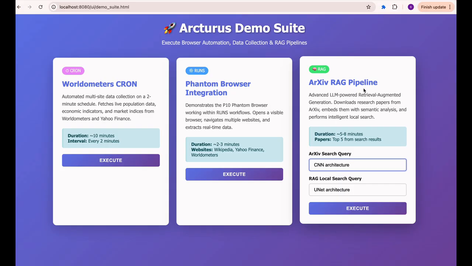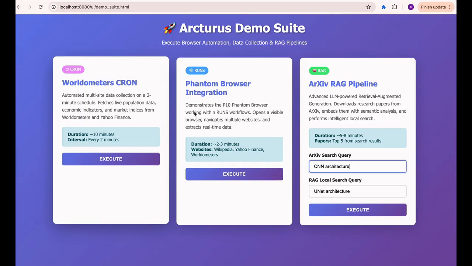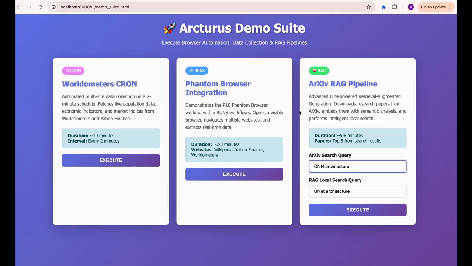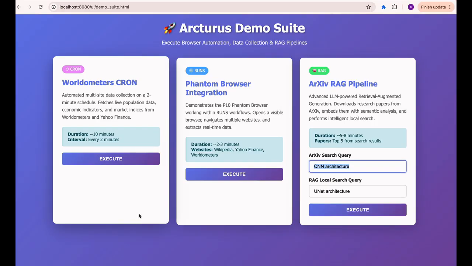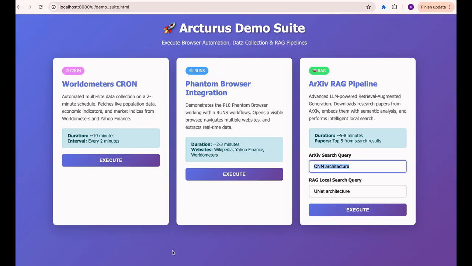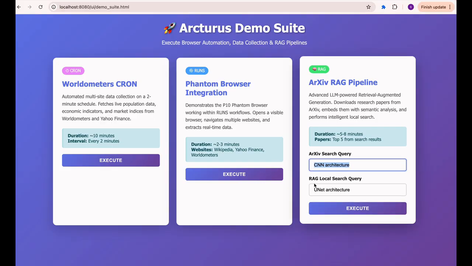Now this is the next use case, the archive RAG pipeline. This is a little more complicated than the previous two. What it does is go to the archive website and search based on a topic, which is CNN architecture. CNN, if you do not know, is convolutional neural network. Based on the topic, it will extract the top 5 articles as PDFs, store them locally in our system, and then run a RAG on them.